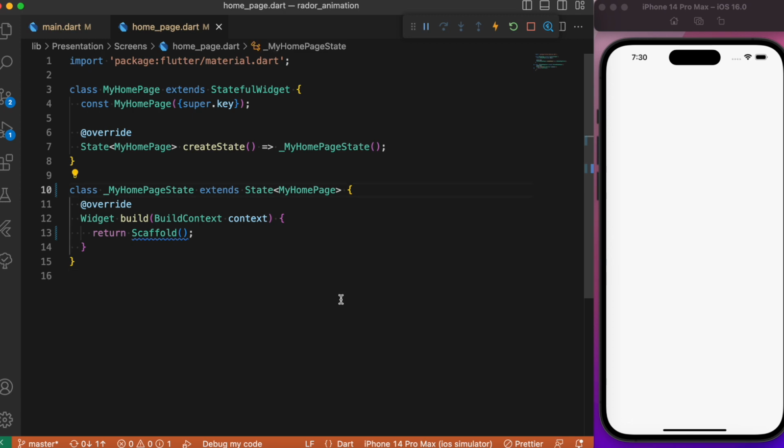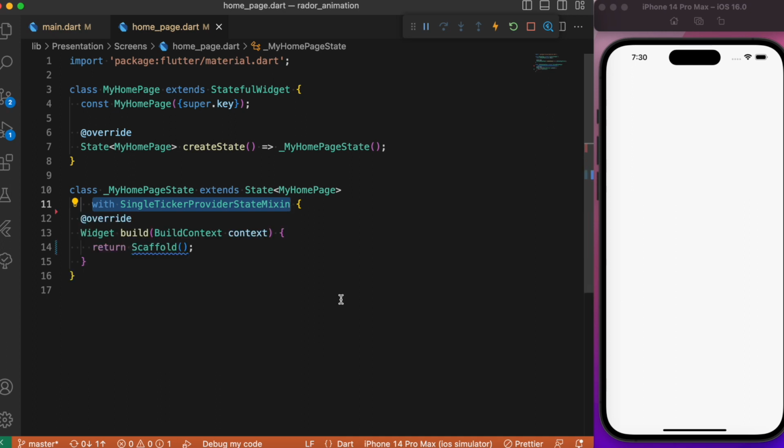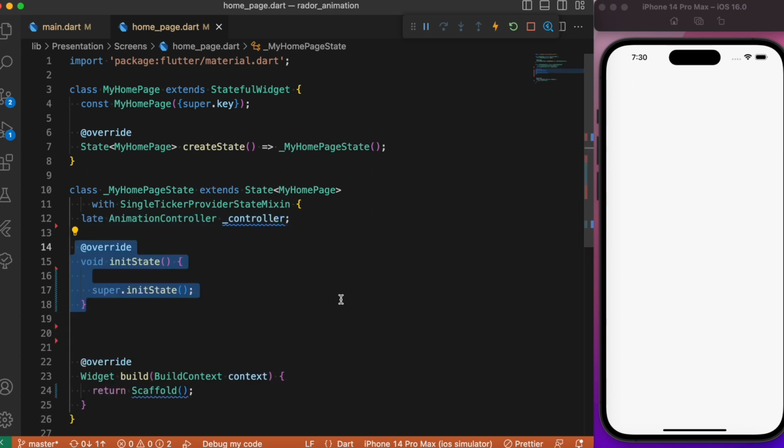So whenever we are going to handle animations in Flutter, we need to make use of the single ticker provider state mixin. That will pretty much help us in implementing animation in our Flutter. Since we are dealing with animation, we need to create an animation controller. So let's create that. After it is done, we need to initialize the controller in the init state. So let's have an init state.